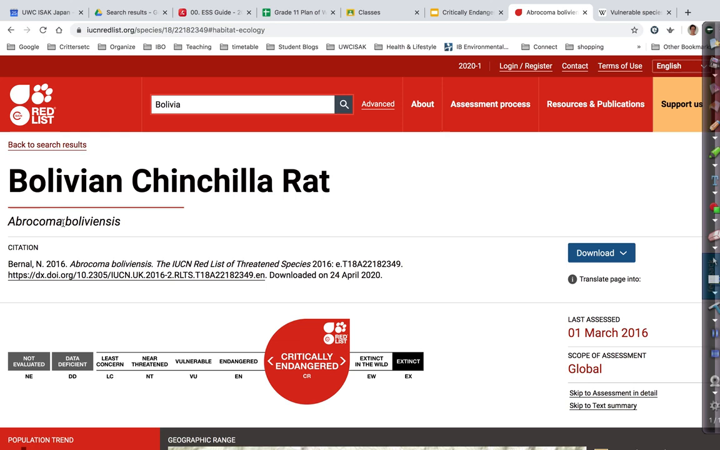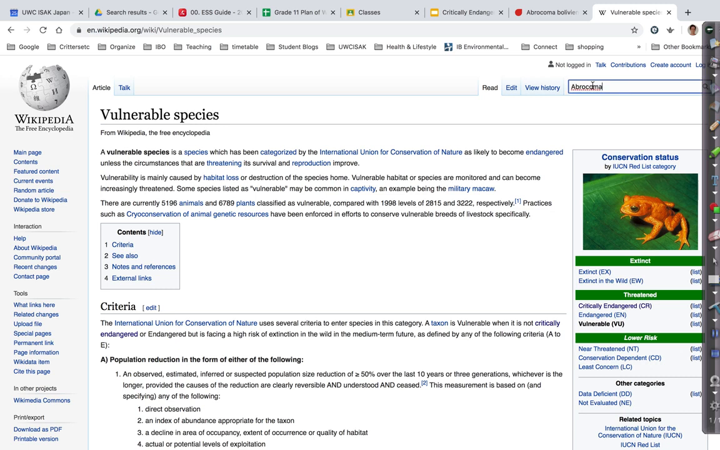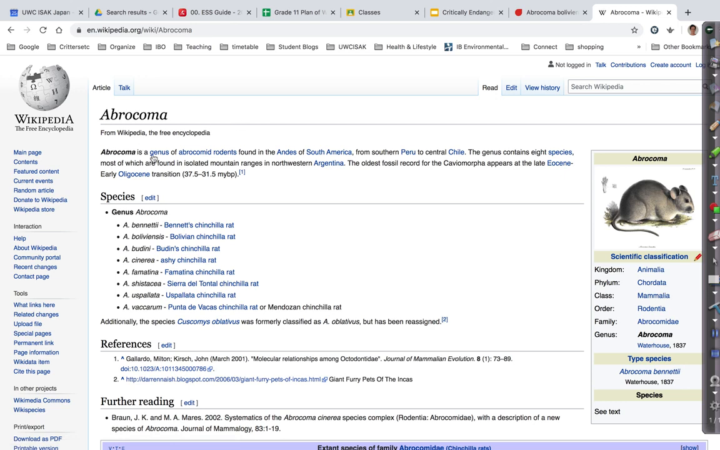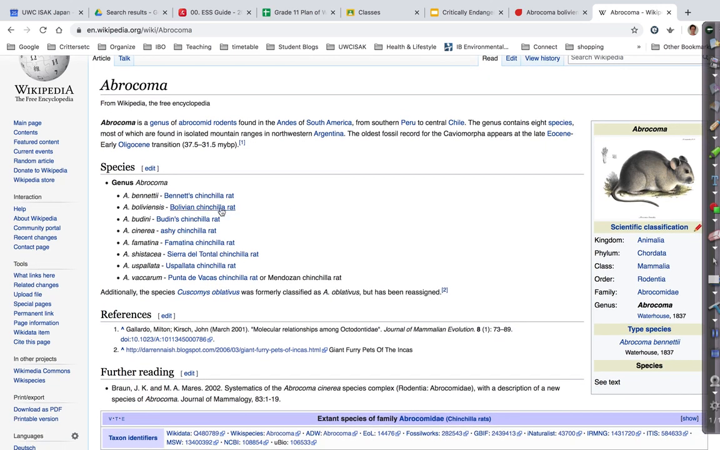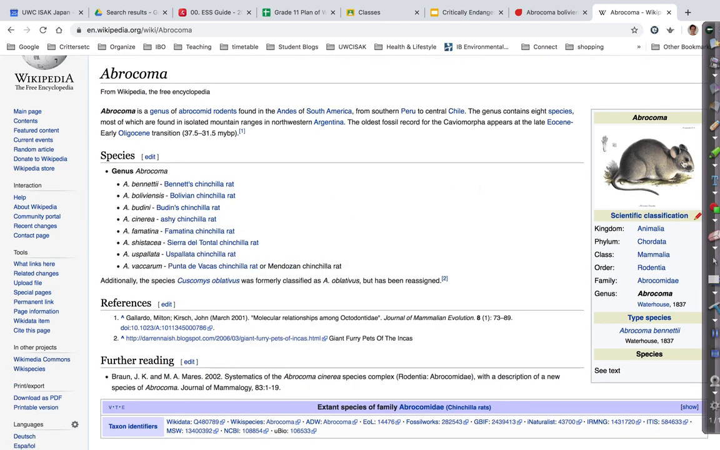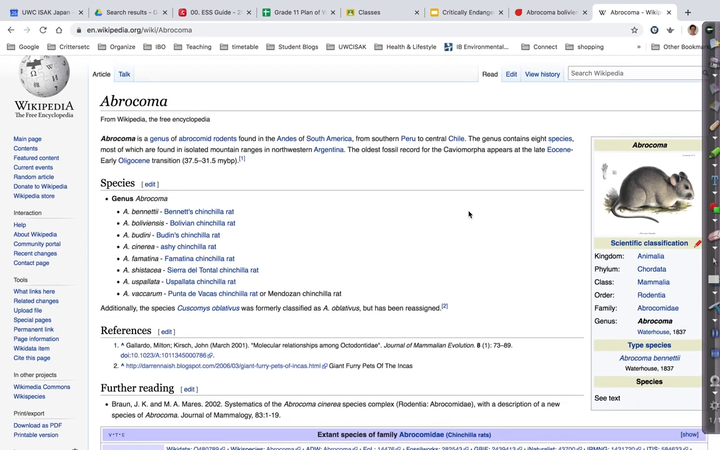So if we want to get an idea of what this looks like, Abrocoma, the genus, probably has other species in other countries. So I like to go to Wikipedia and put in the genus Abrocoma. Here we go. Abrocoma is a genus of rodents found in the Andes of South America. And here we've got the Bolivian chinchilla rat, Abrocoma boliviensis, right here, and a drawing of Abrocoma. We can get a little more information, but keeping in mind this is just the genus. Let's see what Wikipedia says about the Bolivian one.